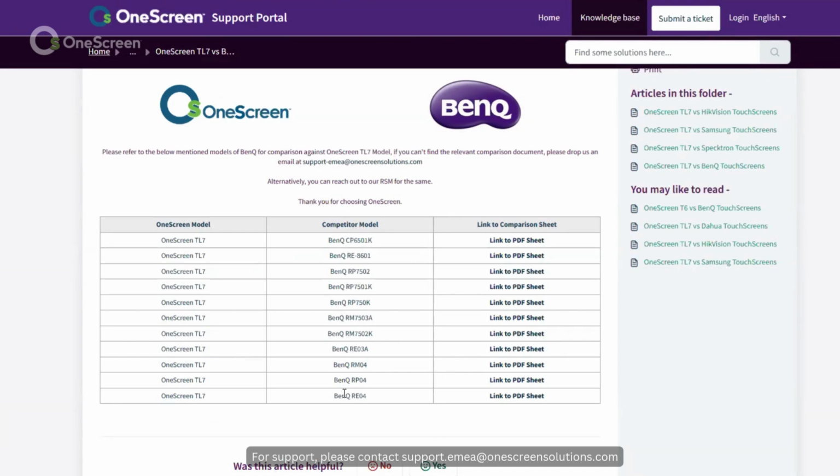Again, if you are looking for a specific model that is not listed in this category or this document, you can send us an email on our support email address. Also, you can create a ticket, which I will cover later in the submit a ticket part, and I will let you know how you can submit the ticket.